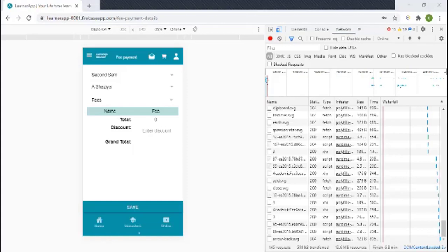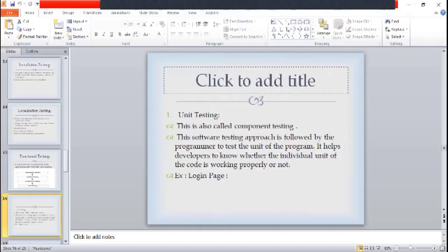So coming to our next testing, that is functional testing. In that functional testing, we have first one as unit testing. Basically, unit testing is also called component testing. We'll take each and every component of the web login page, okay, that is one component, and check whether it's working or not. How can you do the unit testing? We can check both positive and negative.